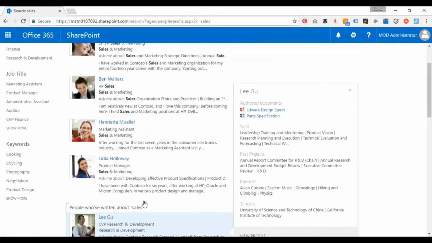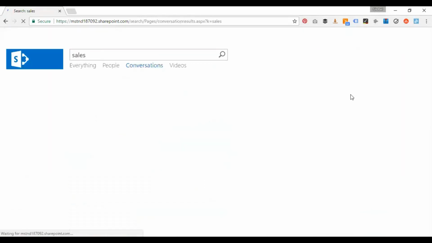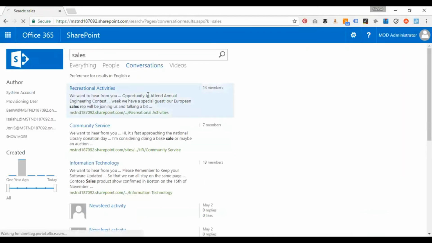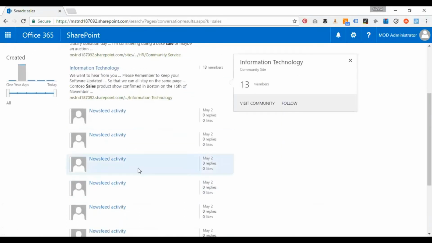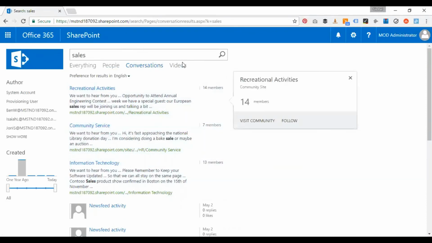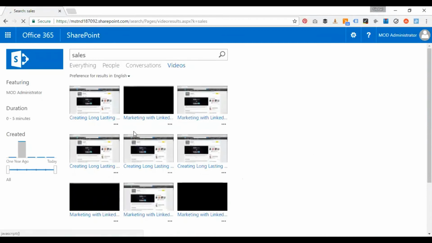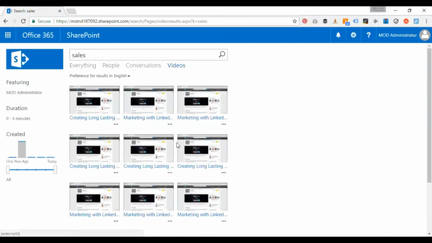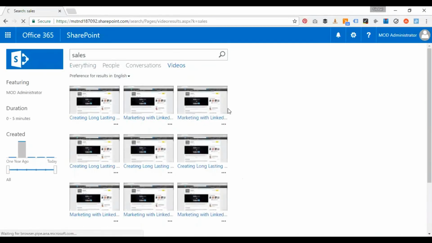And if I click on conversations, it's going to pick up from my Yammer news feeds, or discussion boards, so it's going to pick up the values from there. If I click on videos, it's going to search for whatever videos I've uploaded within my site collection, and they are displayed over here. So that's how my search works.